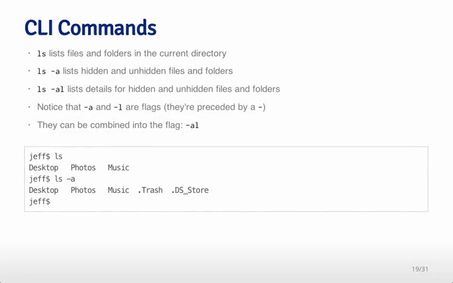A very important command is ls. ls lists files and folders in the current directory. So if you type ls, for example, in the Jeff directory, you might get all the subfolders. For example, you might get the desktop, the photos, and music.